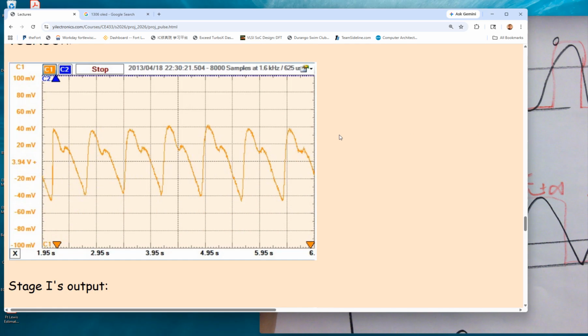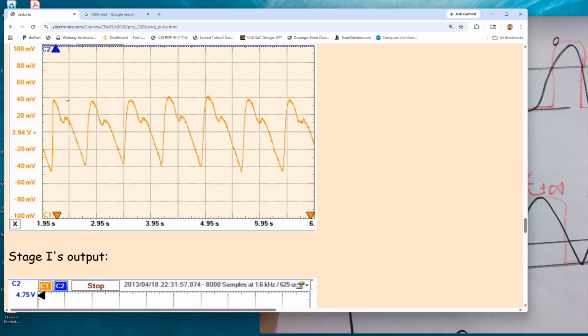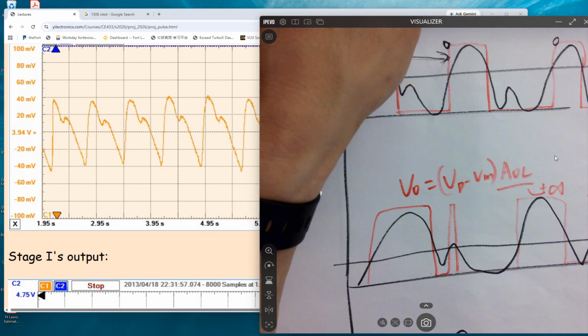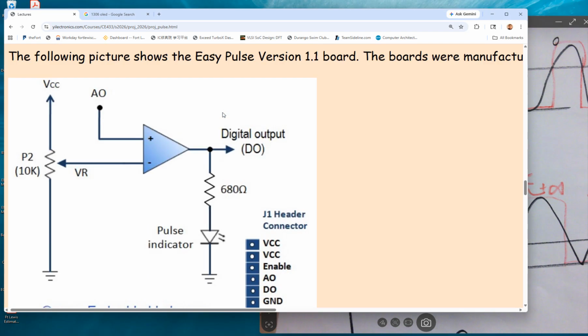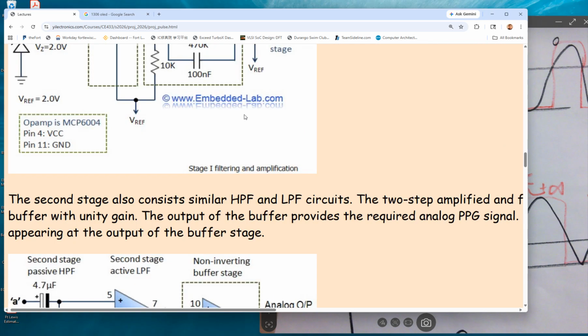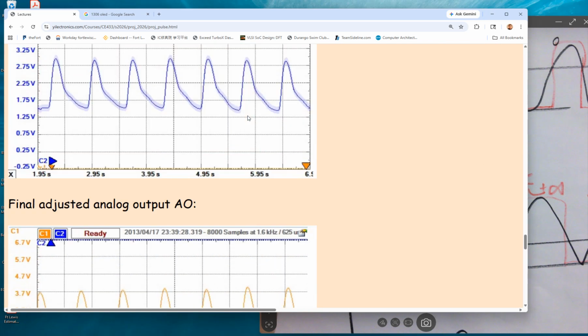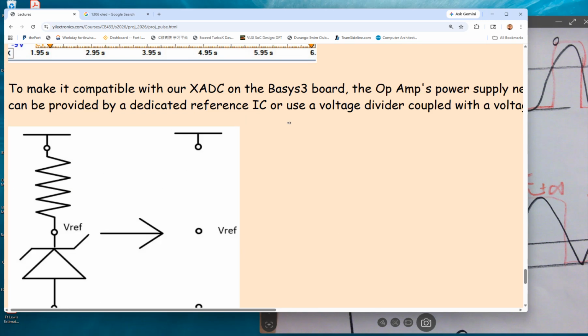So these are snapshots from the website, from whoever developed this at the very beginning. These are the signals being captured, and they used an oscilloscope. So after we solder this board, we should be able to connect it to the oscilloscope and see the signals. So that's one of the tasks of the project. Let's take a look at the tasks.